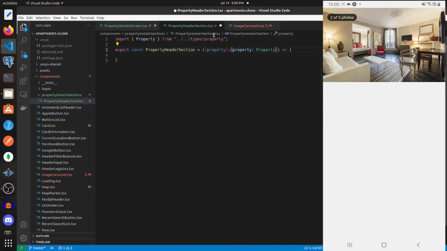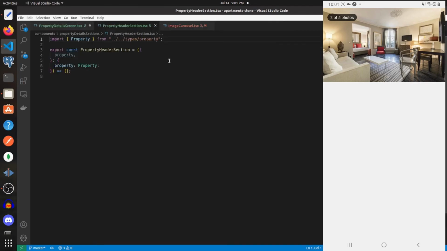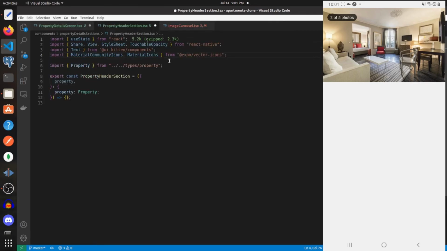And that's going to be coming from our types. Now within this component, let's import useState, Share, View, StyleSheet, and TouchableOpacity from React Native, Text from UI Kitten, MaterialCommunityIcons and MaterialIcons from Expo Vector Icons. And we'll also import theme and Row.